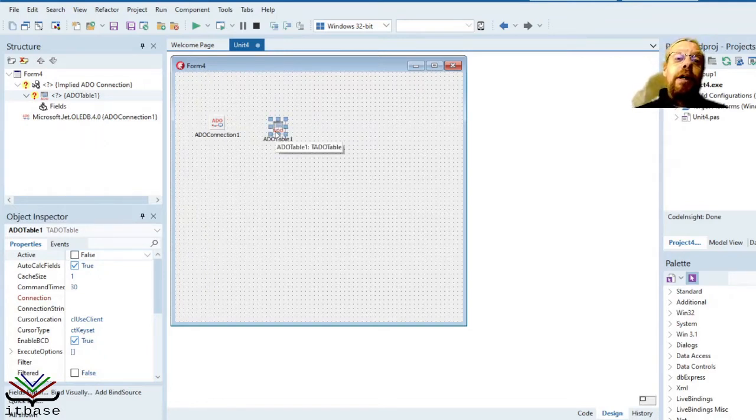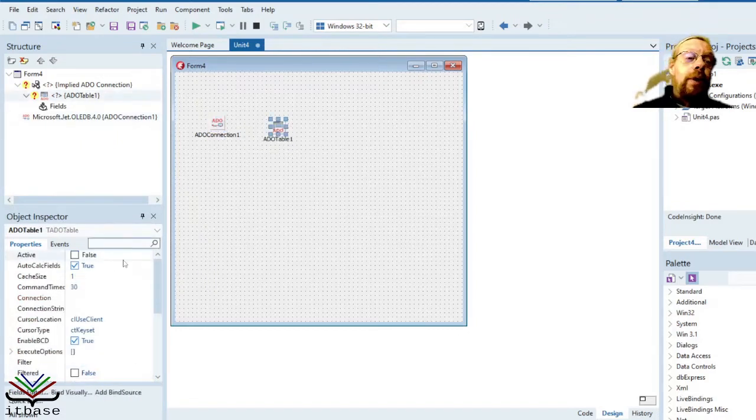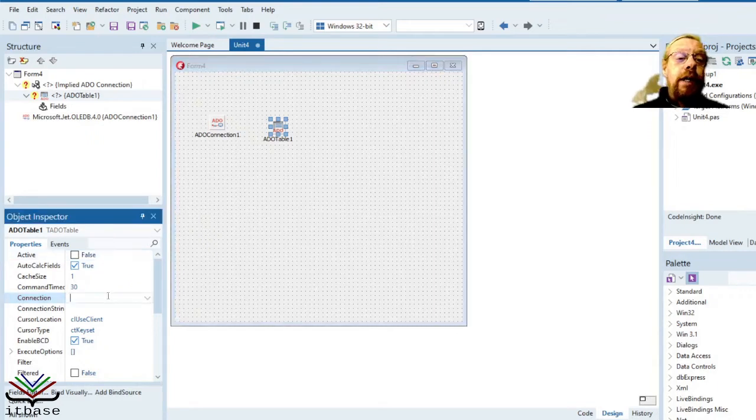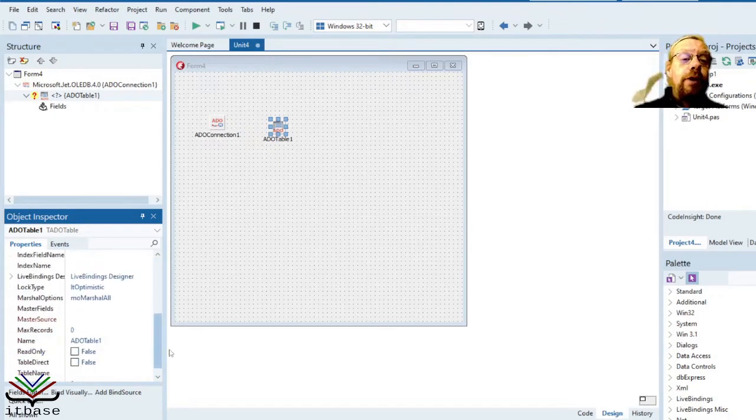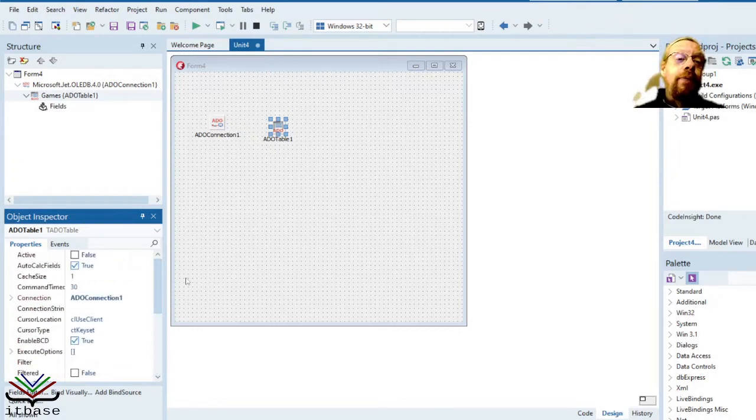To be able to do that, I'm going to have to connect my ADO table to the ADO connection. One of the properties of an ADO table you'll find is connection. That will be the ADO connection. As soon as that connection is established, down towards the bottom of this list, you'll find table name. I can say I want to use, in this particular instance, there is only a games table in the database file, so I'm going to use games, and I'm going to make this active.